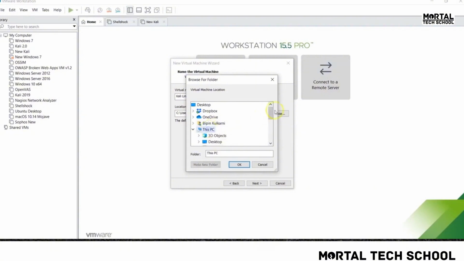So I'm going to click on this PC, and this is my data, and in here I'll have a folder called VirtualBox virtual machines. There it is, within which you can see the other software that I already created. I'm going to create a new folder and call it Kali 2019 L4. L4 is latest for me because you can see I already have a Kali Linux.